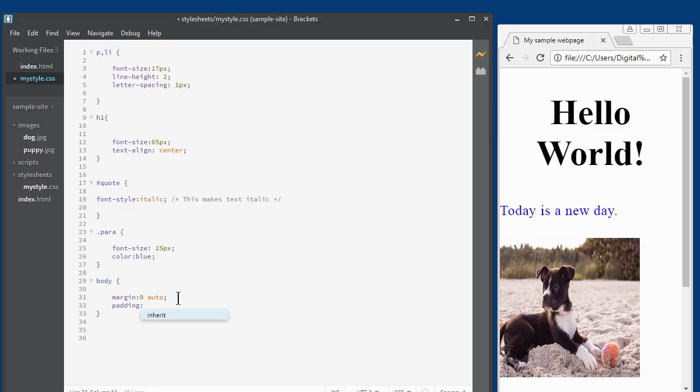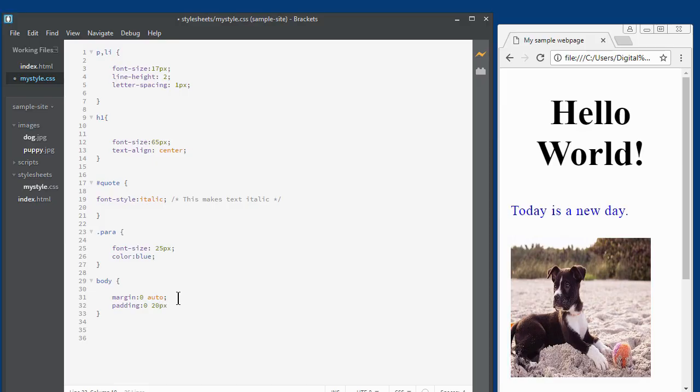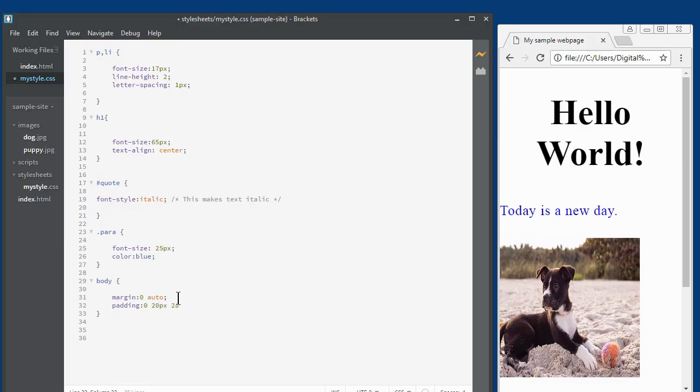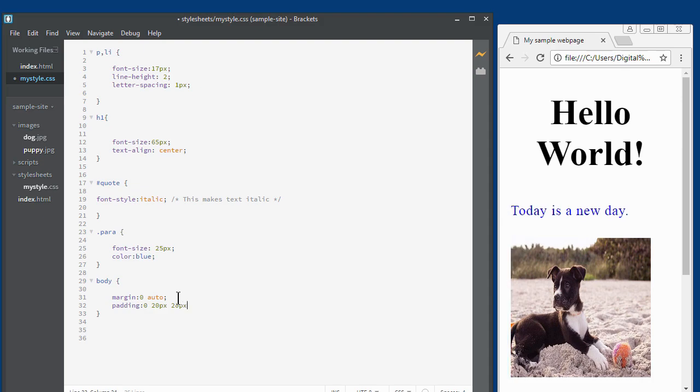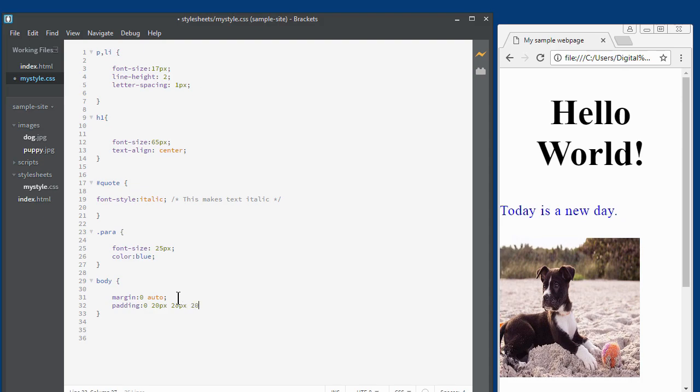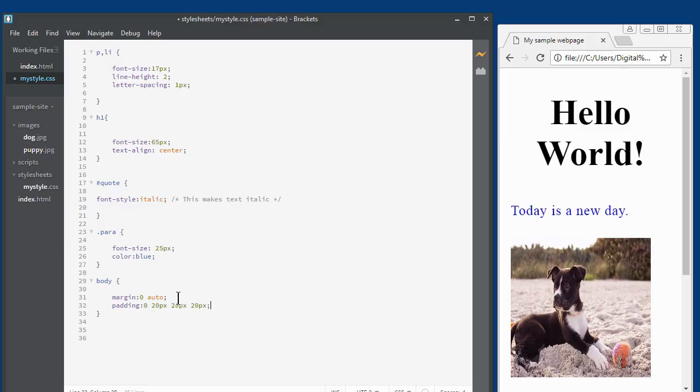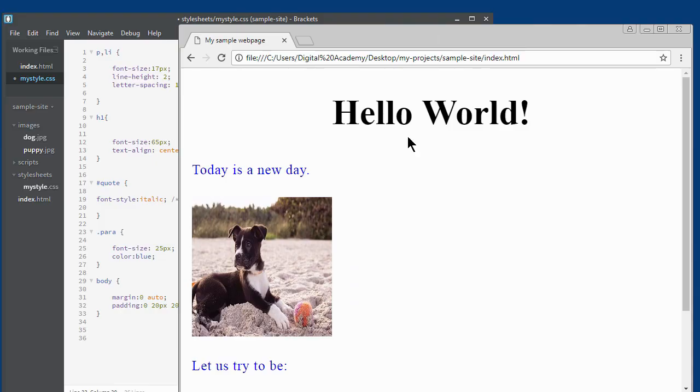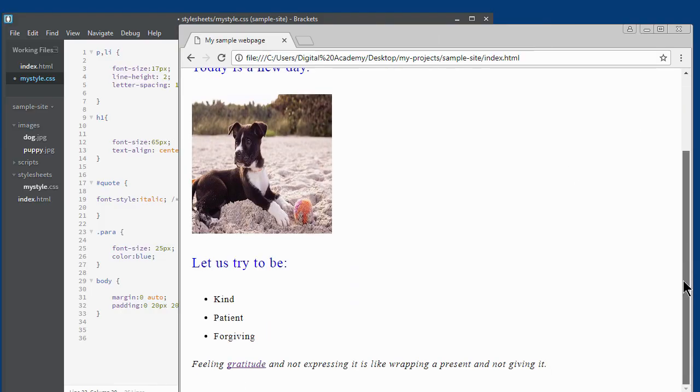So I'm going to give this 4 values. First one will be a 0. The unit of measurement is going to be pixels. Second value is going to be 20 pixels. Third will be 20 pixels as well. And the fourth value will be 20 pixels. You can see that if I expand this page, the padding is already taking effect. All right, so it's being applied.